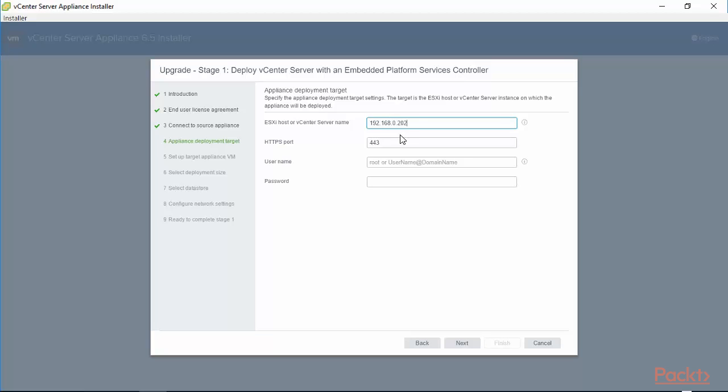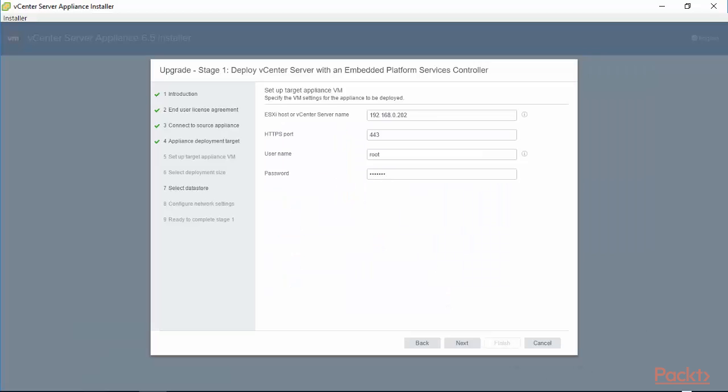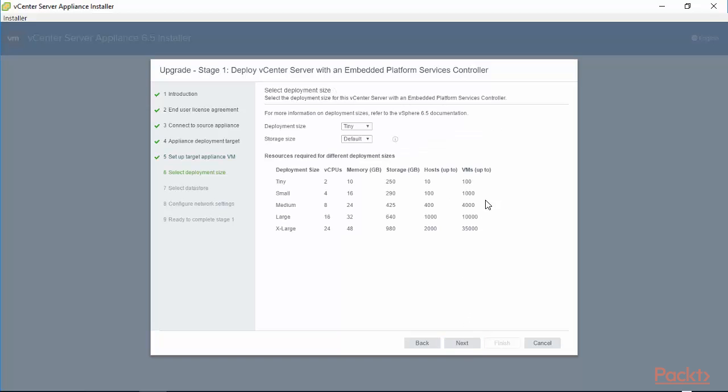192.168.0.202 is my other server, which has the credentials as such. And I click next. It found it. Looks good. I give it a name, 6.5, and the root passwords for the appliance. These have to be complex passwords, as you know. The deployment size, I'm going to keep it tiny, and the size will be default as well. I click next.